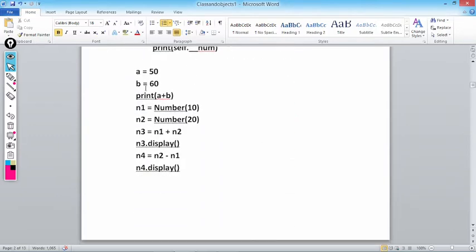Now here when I write a equal to 50, b equal to 60, we are initializing 50 to a and 60 to b. Print a plus b. Now a and b are what? Integer. Now when I write a plus b, the compiler knows how to add two integers, so it will give the output 110. Then I write n1 equal to number 10, n2 is equal to number 20.